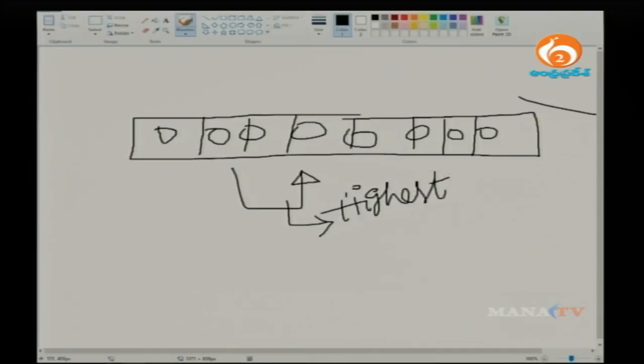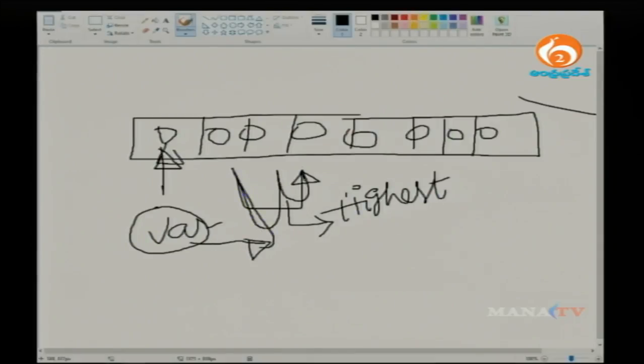I want to print the highest, that is, the largest number from that particular array. For that, I will take the first index number into a simple variable. Once I take it into the variable, I will compare it with each and every index till the last index. Wherever this variable's value is less than the index value, I will just shift them.